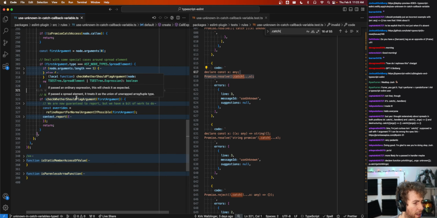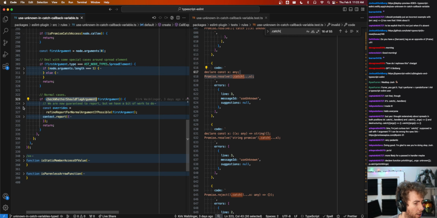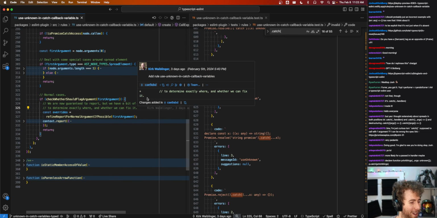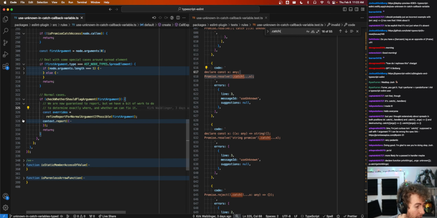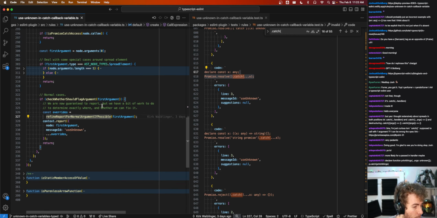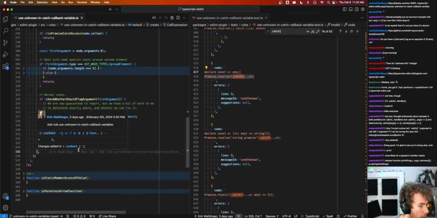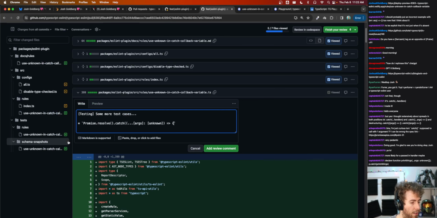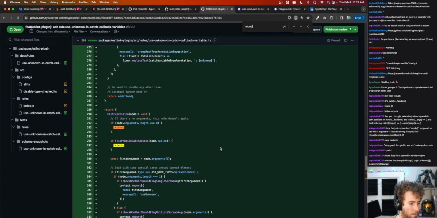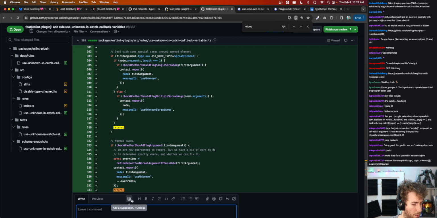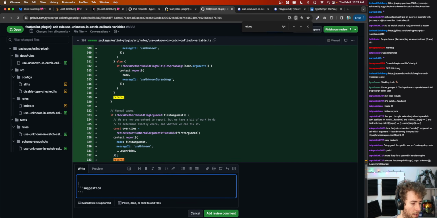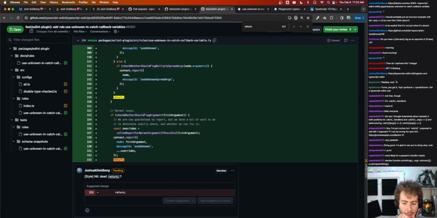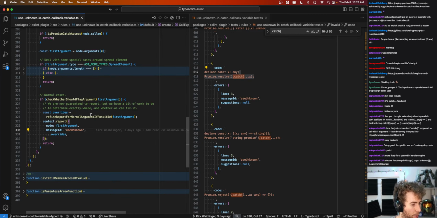All right, so normal cases. Check whether we should flag arguments. We're guaranteed a report, but we have a bit of work to do to determine exactly where and whether we can fix it. All right, so override is refine report for normal argument if possible. Is this return necessary? Huh, I'm surprised we don't have a lint rule around an unnecessary return. Style, no dead return. Cool. So let's look into this. Refine report for normal argument if possible.